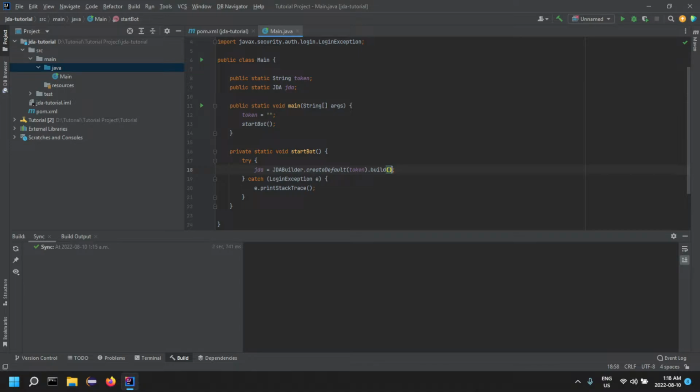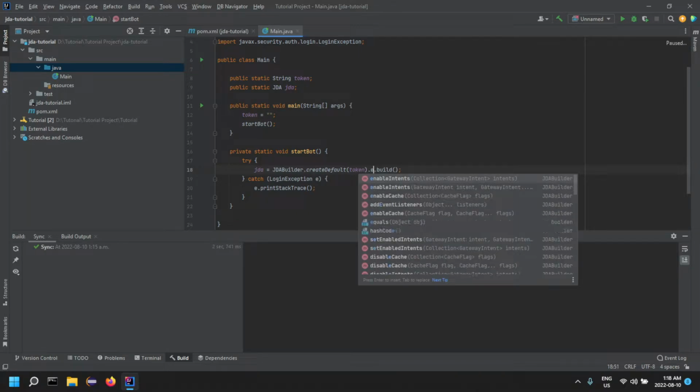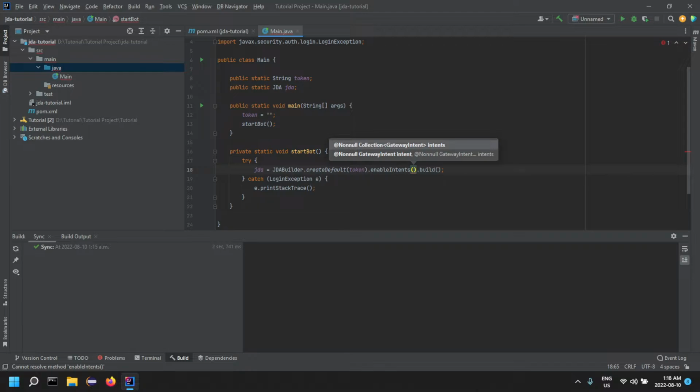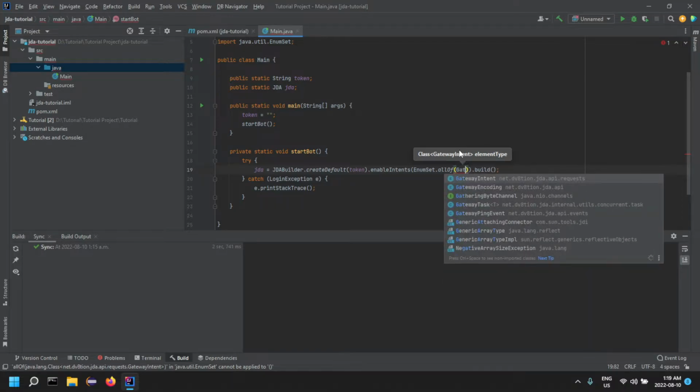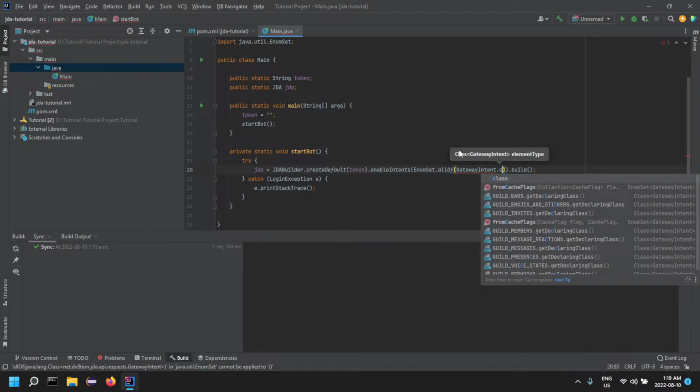But I'm gonna go and add in every single intent as well. So what you can do is you can do .enableIntents, then you can do an EnumSet.allOf, and now it's gonna ask us for a class. A class that's for GatewayIntent. And so what we can do is GatewayIntent.class.